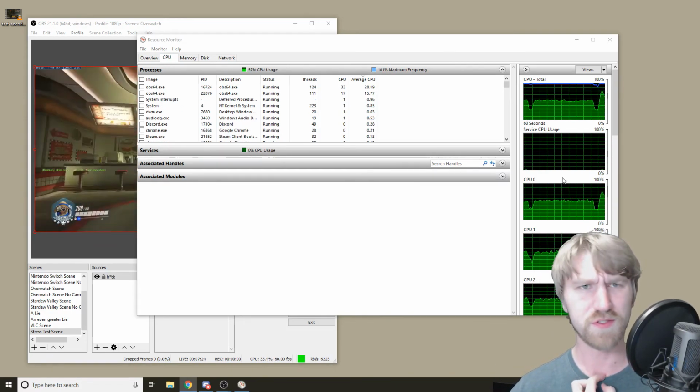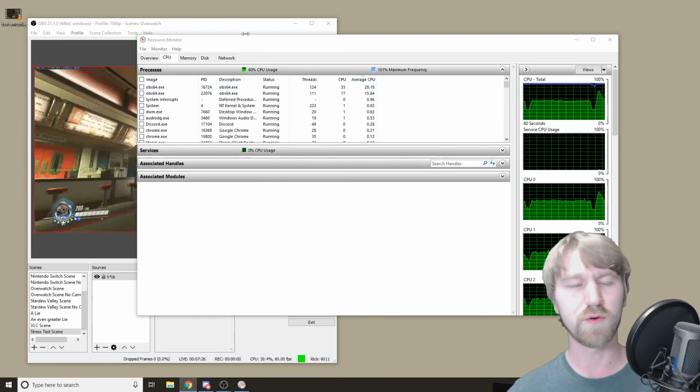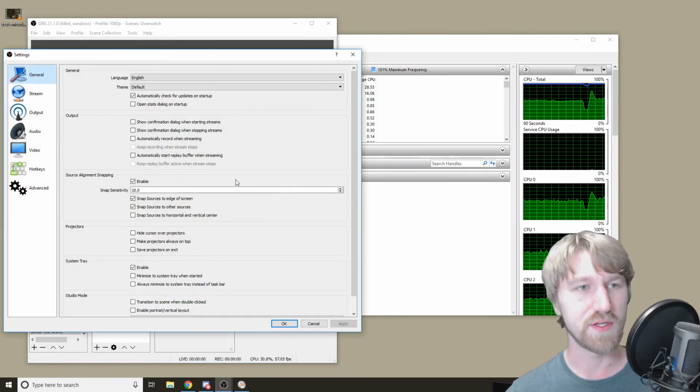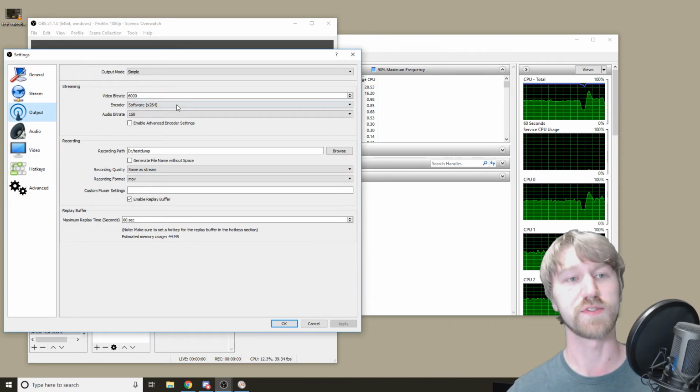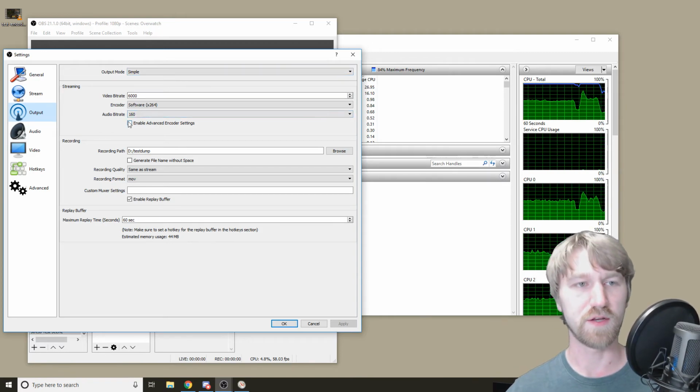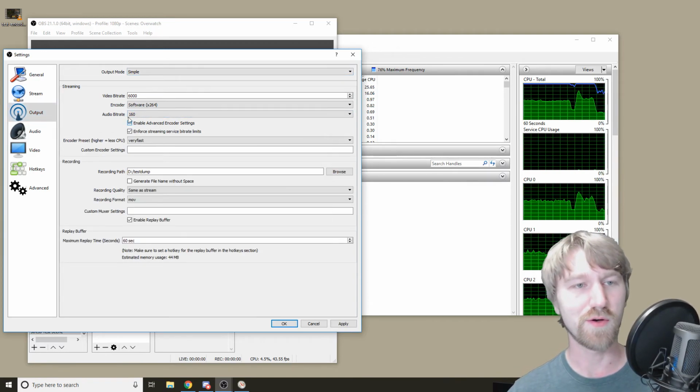Solution number 4. This is one that, quite honestly, not a whole lot of people will talk about. Let's head over to our settings in OBS and take a close look at some of our output settings. Now, on the simple view, you won't be able to see these options by default unless you enable the advanced encoder settings, in which case you'll see this encoder preset.